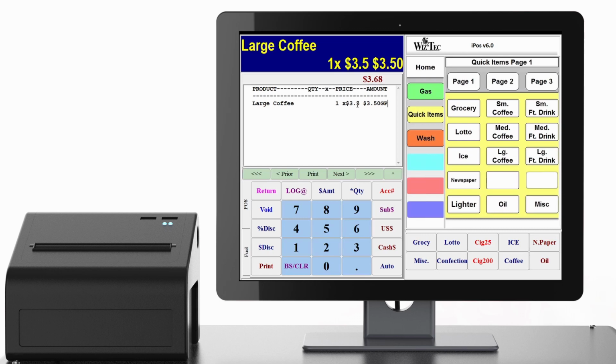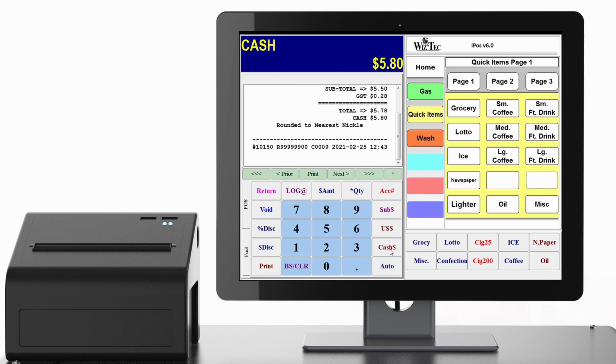If you don't have a price attached to the item, you simply need to input the price on the keypad first and then click the quick key button. For example, ice does not have a price set or associated with it, so we'll say it's a $2 bag of ice, and it'll input it as a $2 bag of ice. You can go ahead and close that transaction, and that's it.